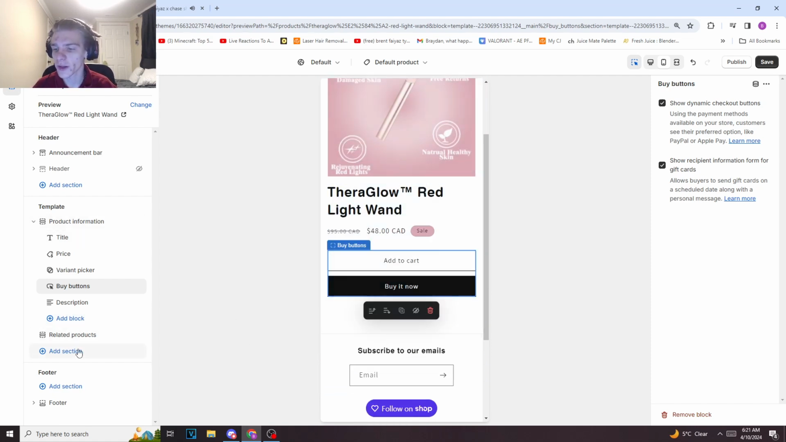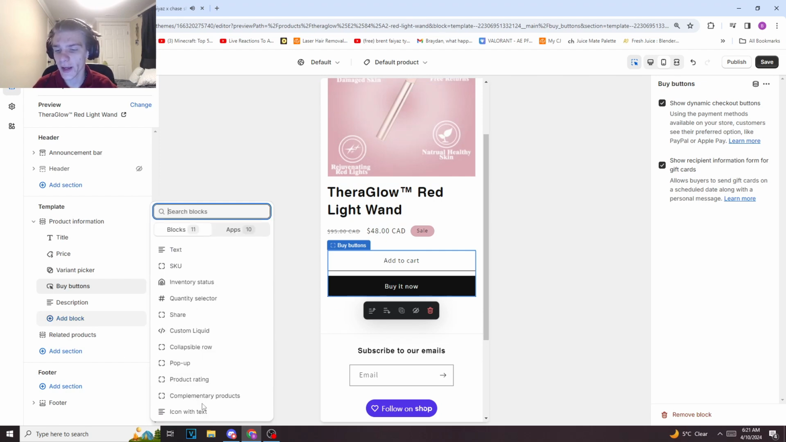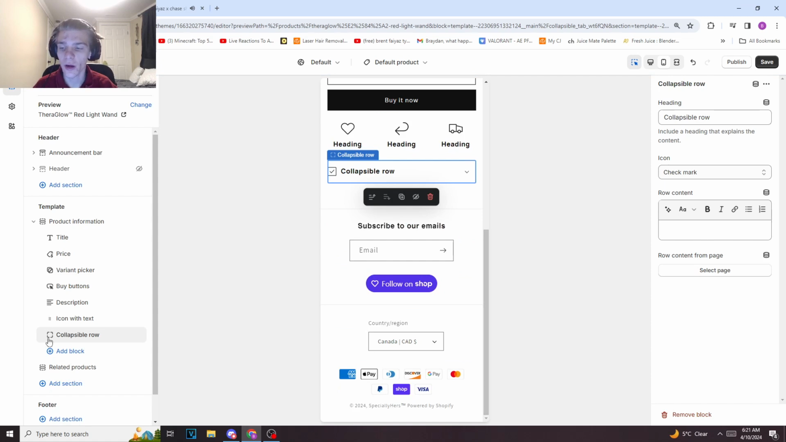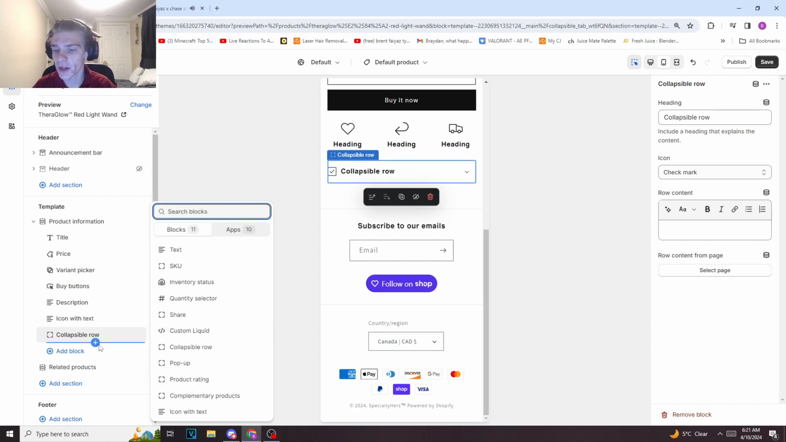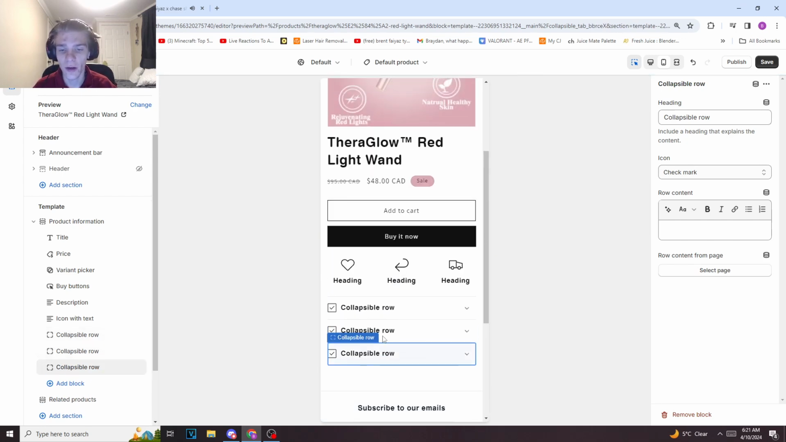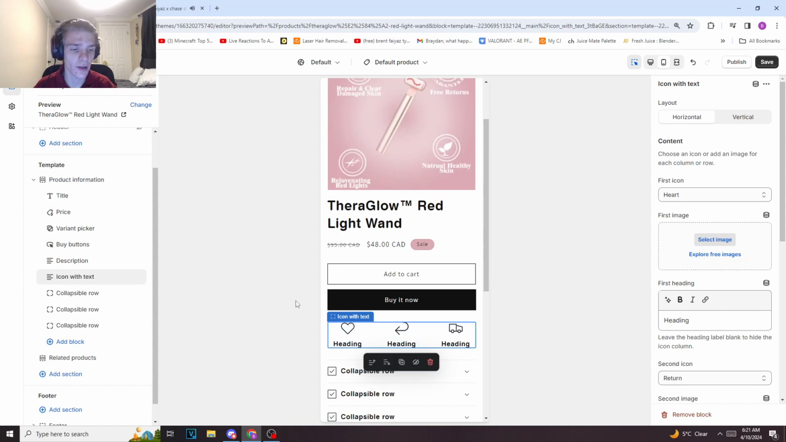So what I personally like to add in here is the icons with text, and then I like to add some collapsible rows that are going to have some information in it, some text. I don't like the text to take up a lot of space on the site, so these collapsible rows are great for saving a lot of space. But let's get into the icons here.